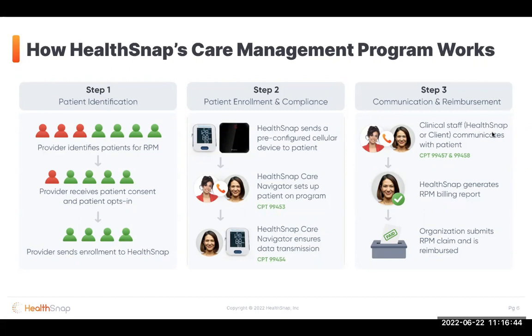And then finally, we have our communication and reimbursement piece. So specific, again, CPT code 99457 is the initial 20 minutes spent reviewing data and/or patient interaction. 99458 would be each additional 20 minutes spent reviewing that data and/or interacting with that patient. So kind of what does that process look like? I would always recommend using references in your evaluations, speaking with groups that have a projected volume of patients that you're looking to bring onto the platform, and how does that clinical staff communicate with your patients?